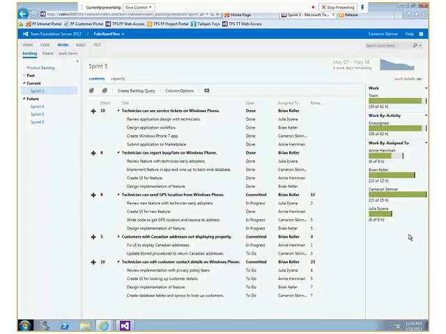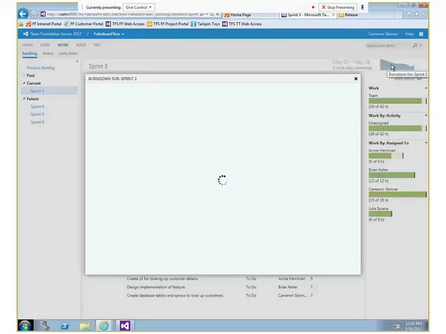So TFS 2012 has added some great planning and prioritization tools that give you information right away without having to go to a spreadsheet or wait for a report to run. All the information that you need to be able to plan for your sprint and execute on your sprint is right at your fingertips.